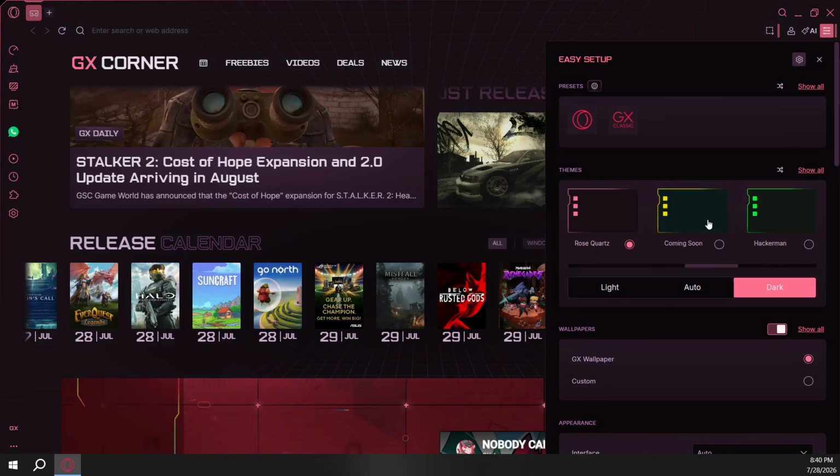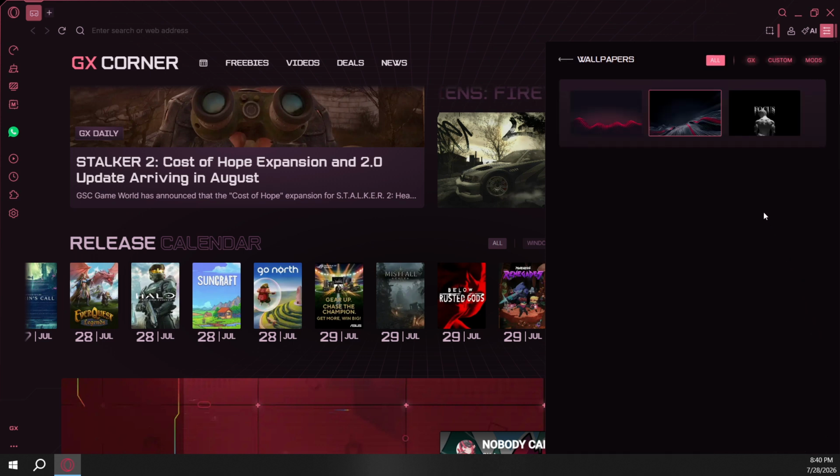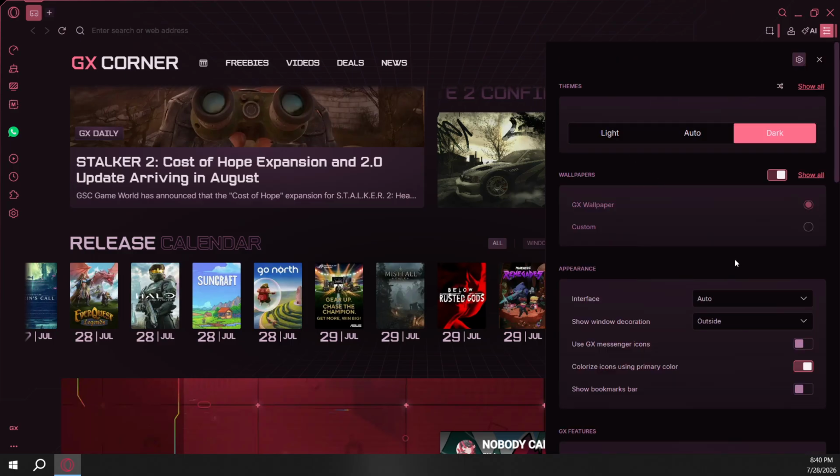Next, customize your wallpaper. Pick from the built-in gallery, which includes static images and animated options. Animated or live wallpapers can look fantastic, but they use more system resources. If you're optimizing for performance, stick with a static background. You can also add your own image for a truly personal touch, then choose how it fits on the start page so it looks crisp without stretching.